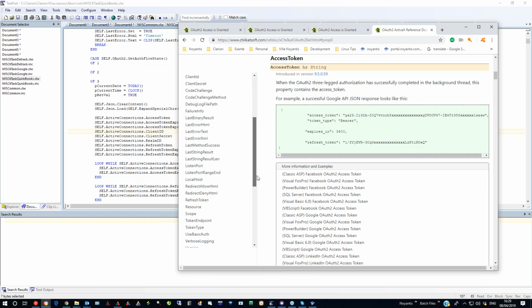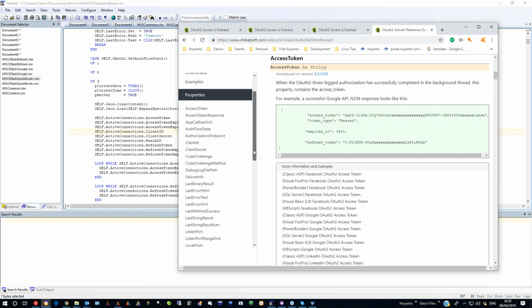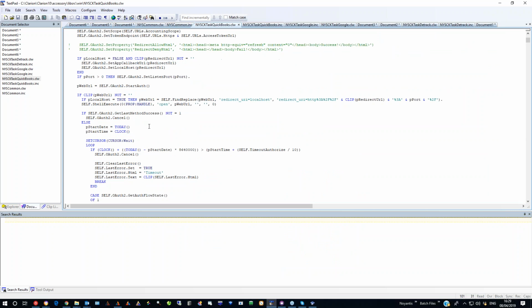I mean, in fairness to Chilcat and to Matt, he doesn't really hide anything away. If it's there and exposed, he usually exposes it to you. He's pretty good like that, in fairness. Tell you what I'll do, I'll have a look at enhancing this so that it doesn't necessarily have to.